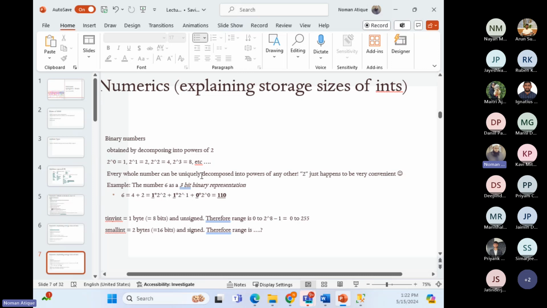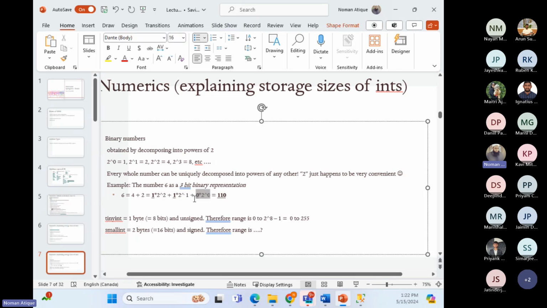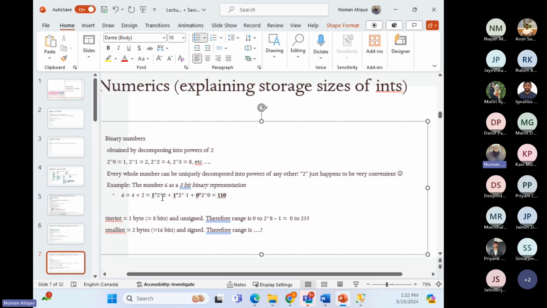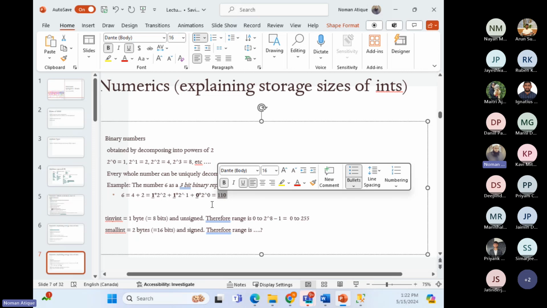If you look at that, every whole number can be uniquely decomposed into powers of 2. It just happens to be very convenient. What does that mean? If you look at 110, the 0 will be mapped to 2 raised to power 0, the 1 will be mapped to 2 raised to power 1, and the next 1 will be mapped to 2 raised to power 2. So it will be 2 into 2, 4, plus 2 into 1, 2, and so 0 plus 2 plus 4 is equal to 6. So this is the binary 6.